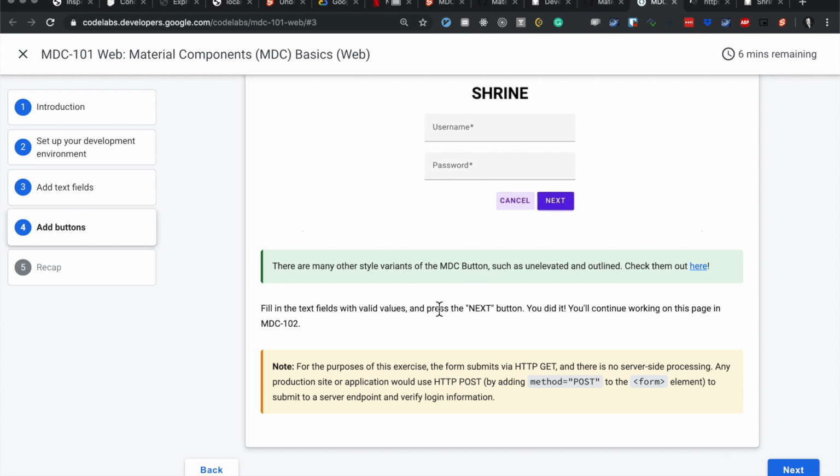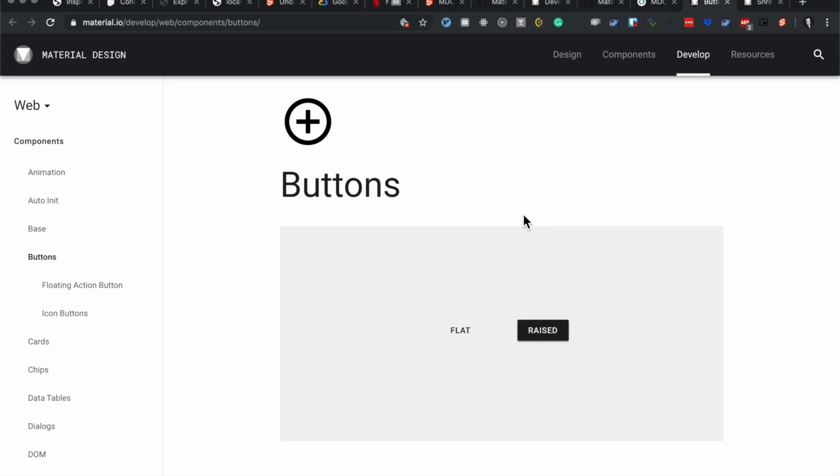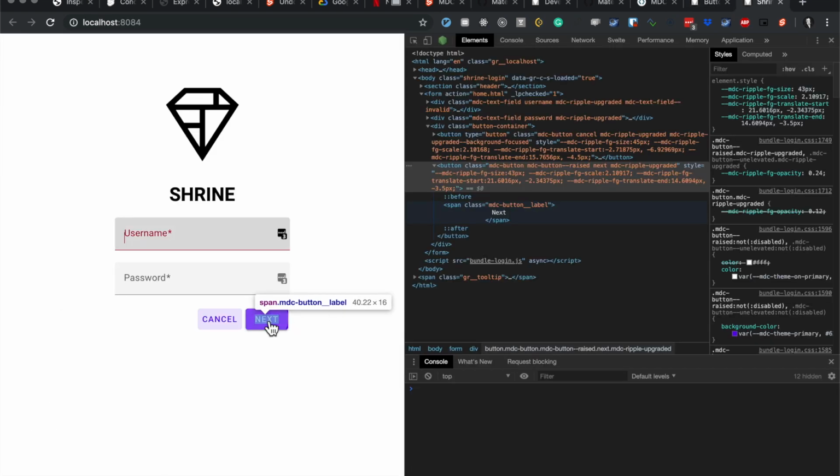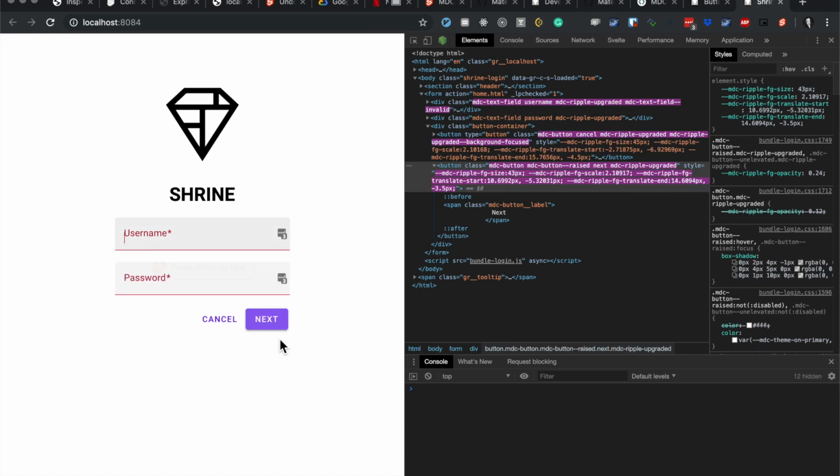Fill in a valid text value, press the next video. So when they click Next, this isn't showing it. But when we click Next, we're actually seeing the native validation, which is kind of interesting.